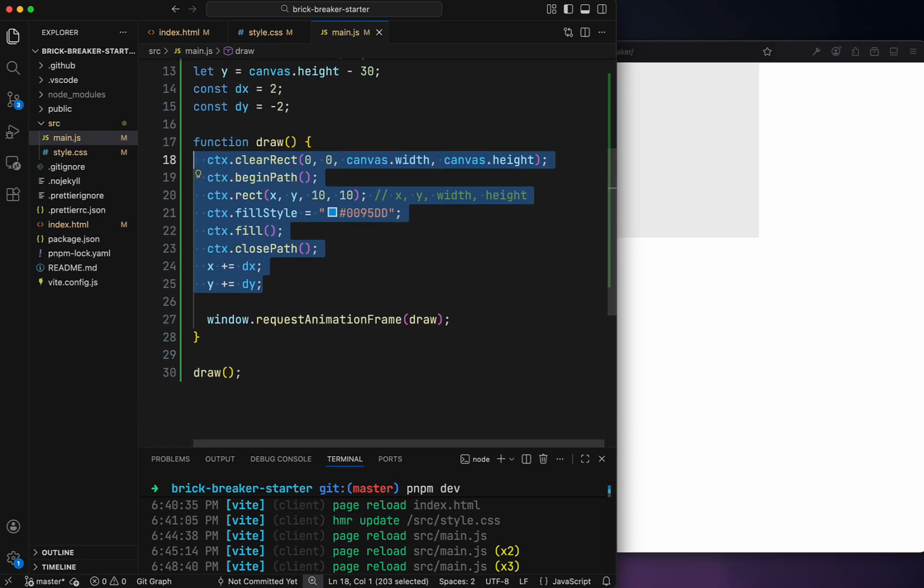Okay, so this is a good stage for us to pause, and then we're going to go to the next recording and start building up our game infrastructure.